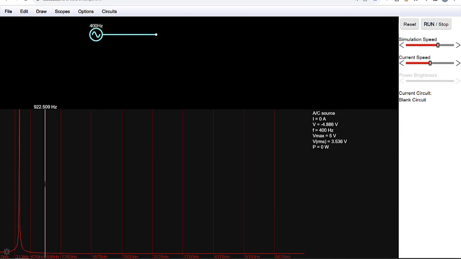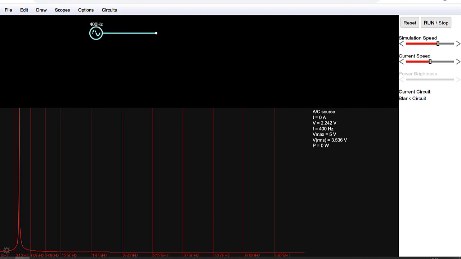So here you can see, because it was a pure sinusoid of 400 Hertz, if I take my pointer and place it accurately, it is about 400 Hertz which is showing. There are no other peaks which are visible. I am seeing just one single peak at 400 Hertz.